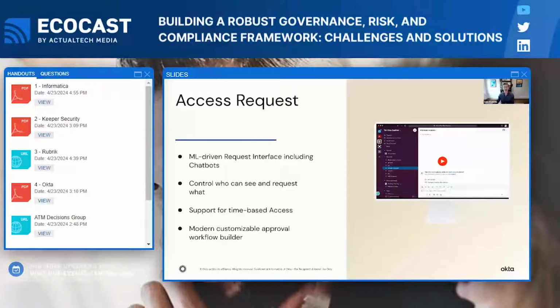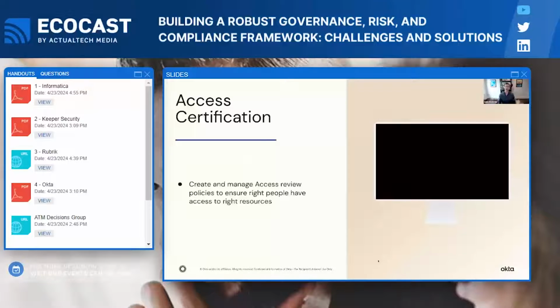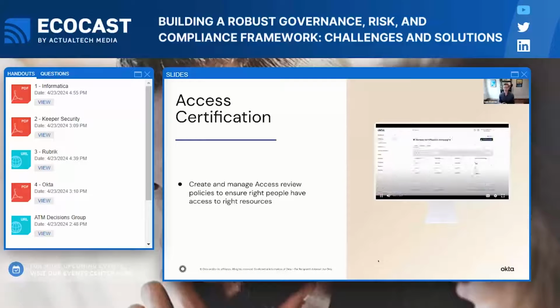And for IT professionals, you can control who can see and request what through Okta access requests. And there's support for time-based access to reinforce that least privilege. And all of this can be done through a customizable approval workflow builder that Bennett will show you in just a little bit. Now, on the other side of access requests is certifying access and being able to say on an ongoing basis, are we managing and ensuring that the right people have access to the right resources on an ongoing basis?